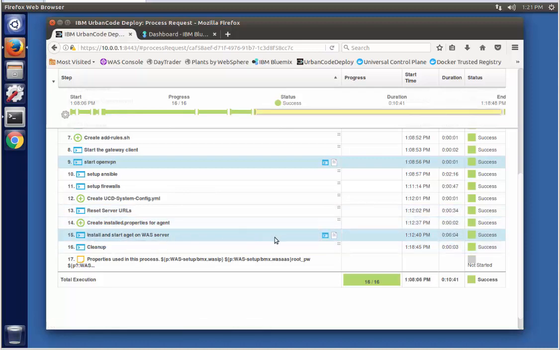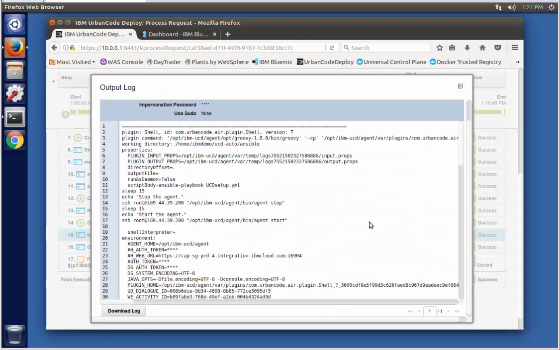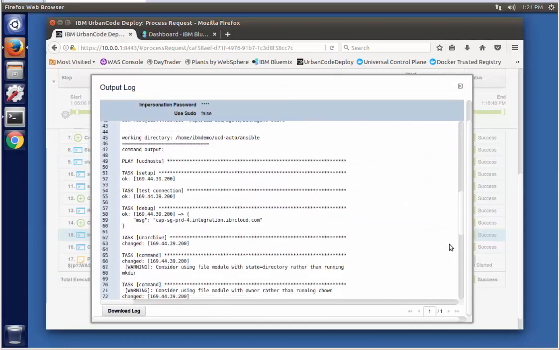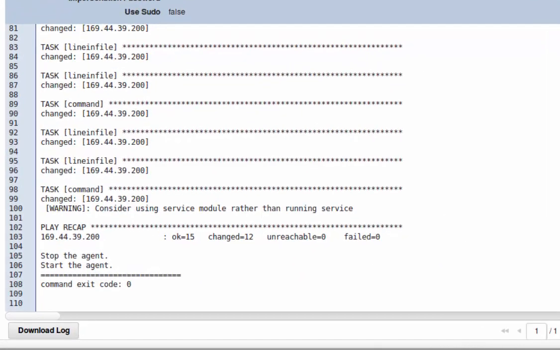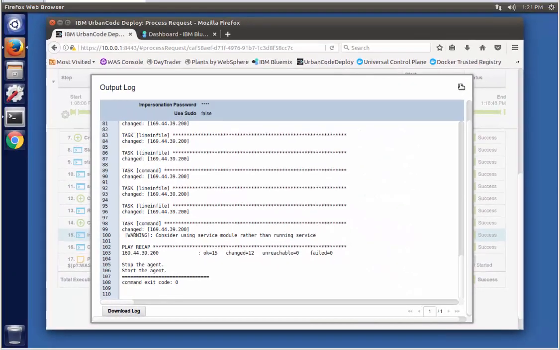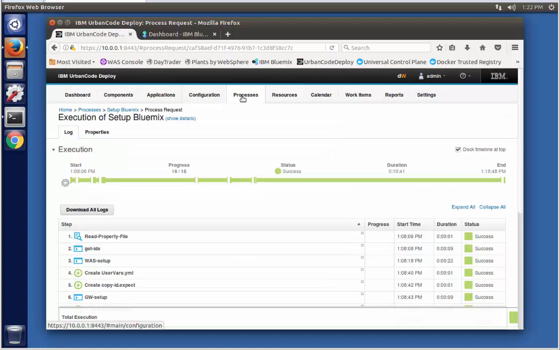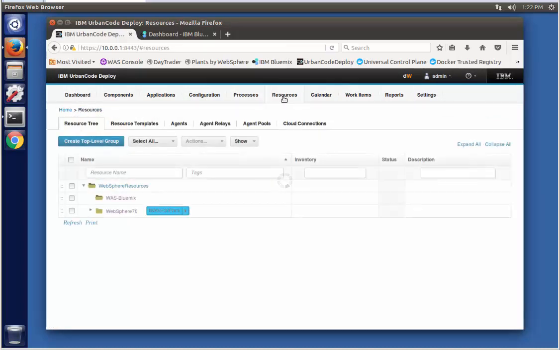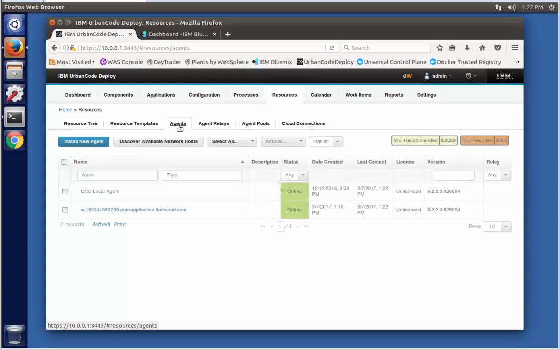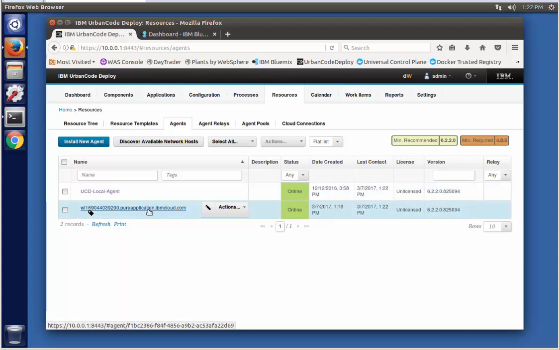But essentially, at the end, it completes the process by installing an Urban Code Deploy agent on the WebSphere application server virtual machine running on Bluemix. And so this completes the entire configuration. So looking back at the Urban Code Deploy resources, what I will notice is that I have an additional agent, not only a local agent that was already on my machine, but now I have an agent that is installed on my WebSphere for Bluemix environment.